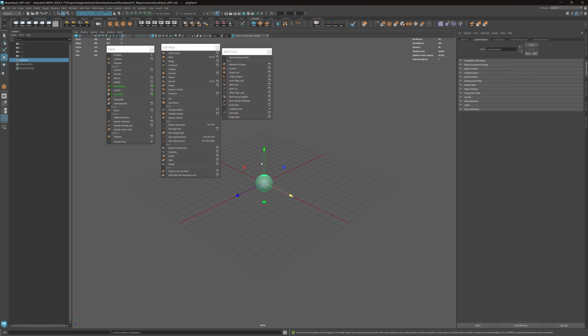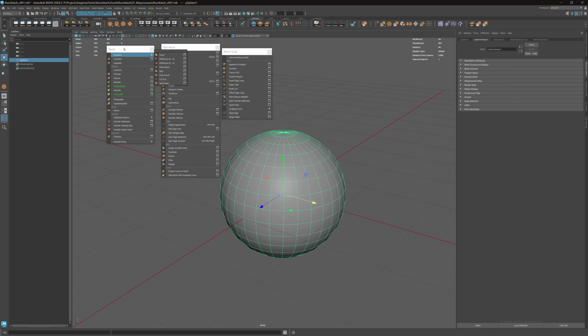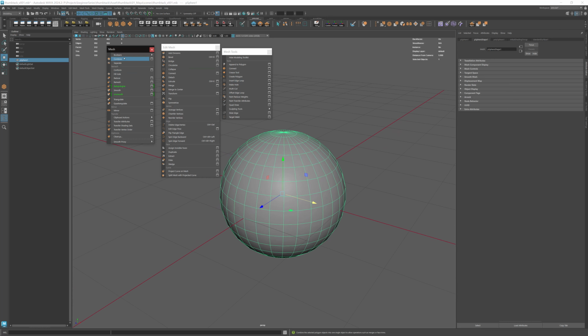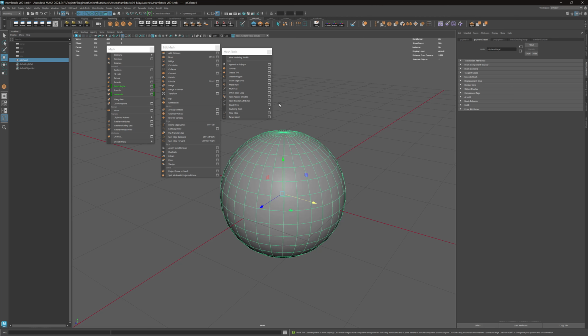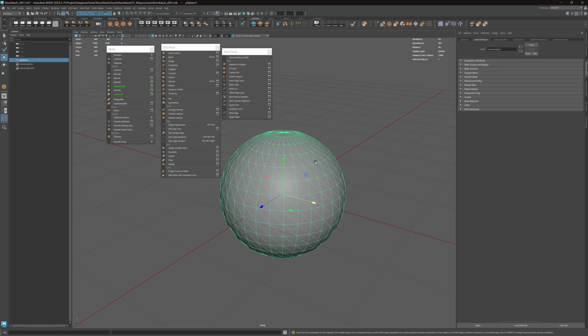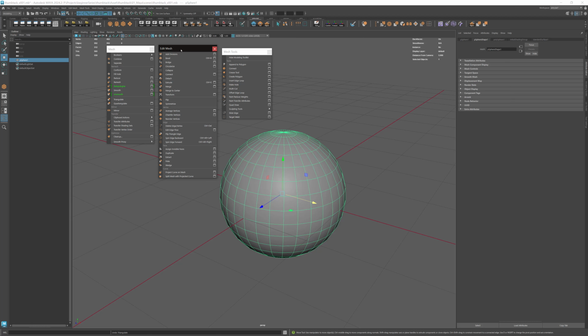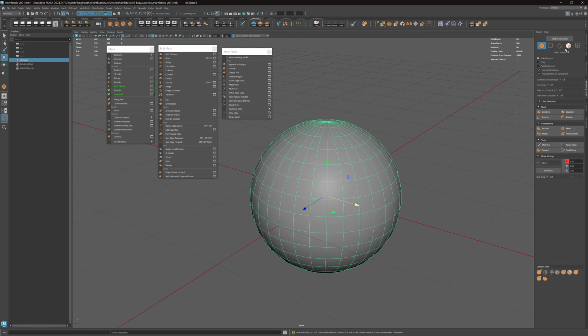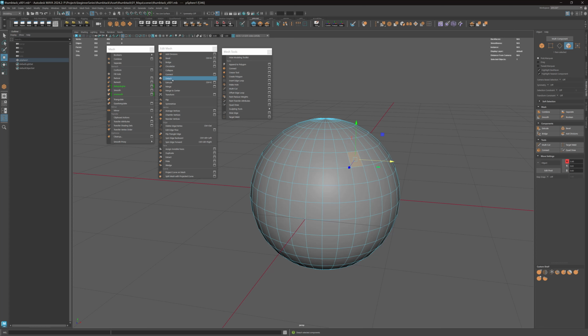So if I just create a sphere here, the mesh menu contains operations that, for the most part, operate on the geometry as a whole, right? So for instance, if you triangulate, that will operate on the entire mesh. The Edit Mesh menu contains operations that operate on components, which we'll explain more in a moment. But for instance, if we select a face, we can hit Extrude.